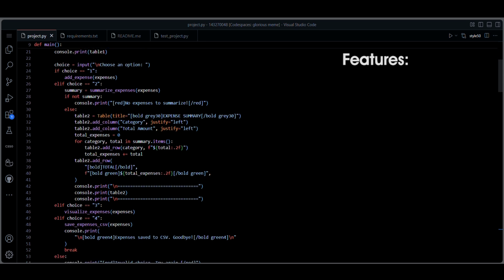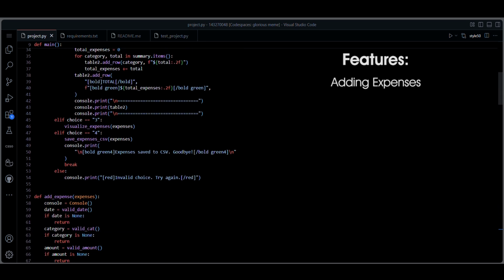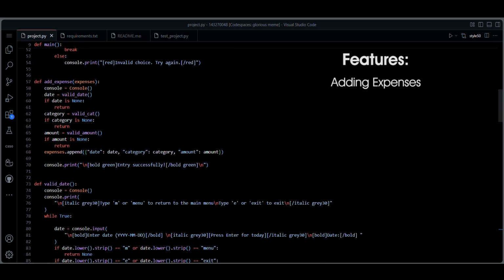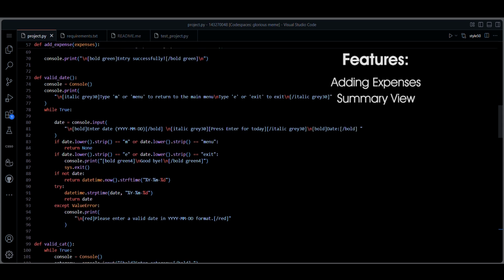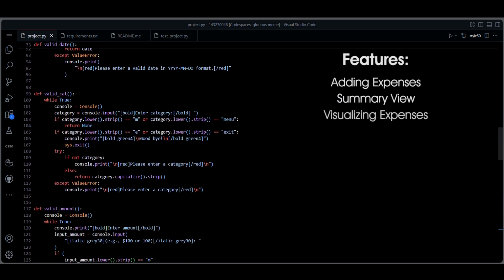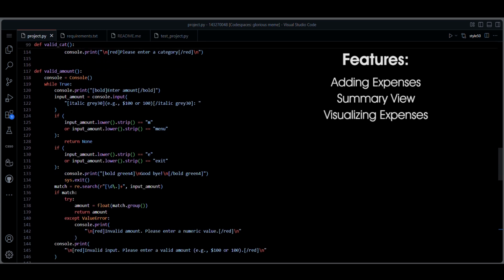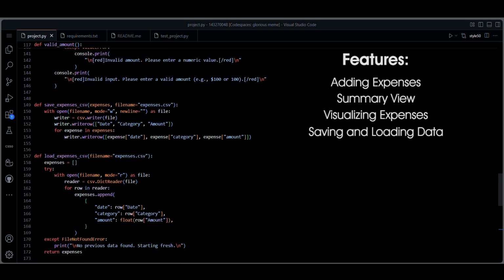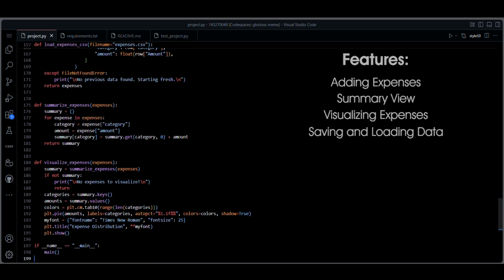The tracker has four main features: adding expenses, enter the details of any expense, date, category, and amount. Summary view, get a breakdown of your spending by category to see where your money is going. Visualizing expenses, creating a pie chart for a clear picture of your spending habits. Saving and loading data, save all your data to a CSV file and access it anytime.